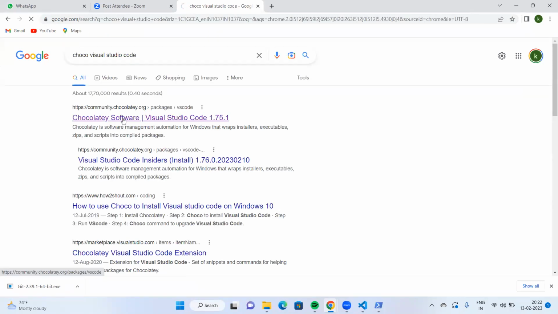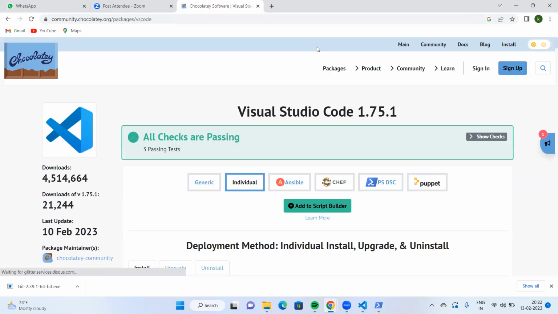Just execute one simple command. That's it. I got some errors, like warning kind of things. Warnings can be ignored. If an error comes, we have to solve it. Just close the window and relaunch it, and check whether you are able to launch Chaco or not. It's saying that it's very likely you will need to close and reopen your shell before you can use Chaco. Close the window, say exit, and relaunch the PowerShell window.